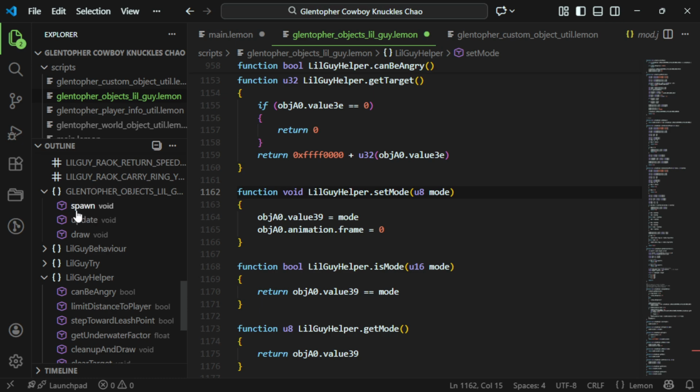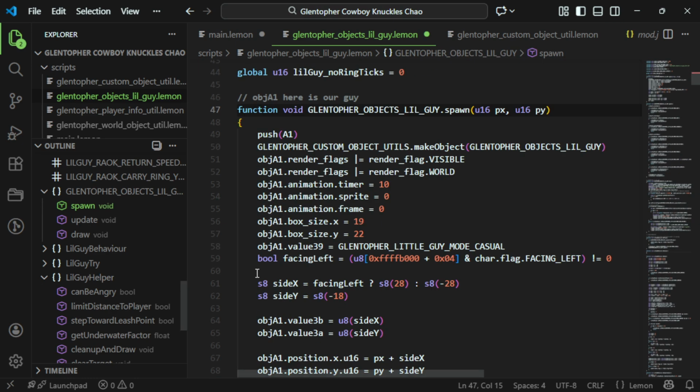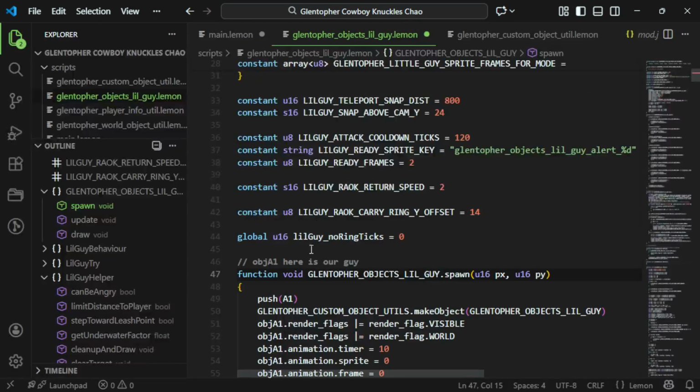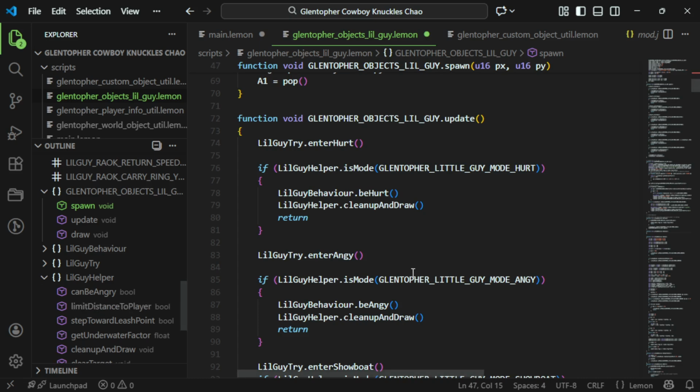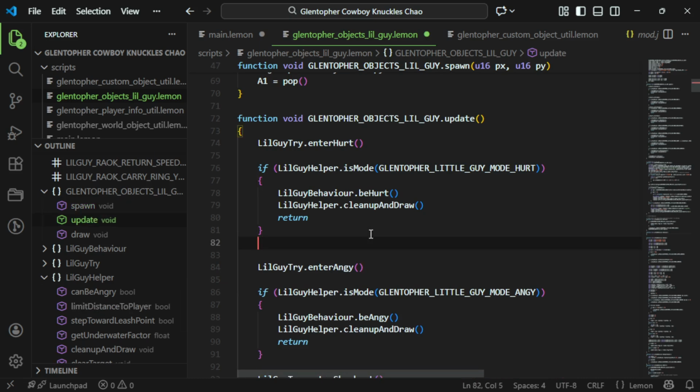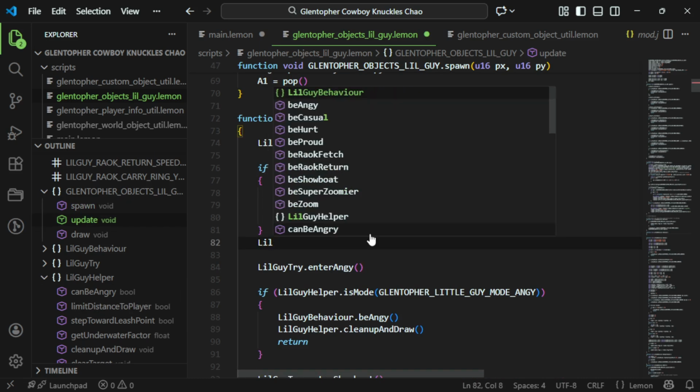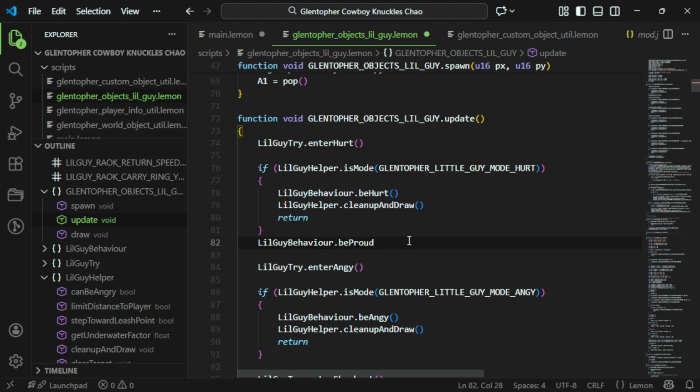Additionally, anything in the outline is also available for our IntelliSense. So let's just go in this line here. If I start writing little guy, you can see here we have little guy behavior and the functions under little guy behavior. So I can do little guy.be proud. If I click on that, it will put in little guy.be proud. So we can autocomplete some of our code from within our function.